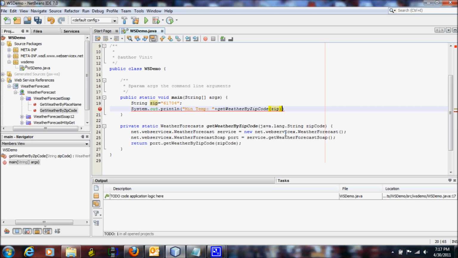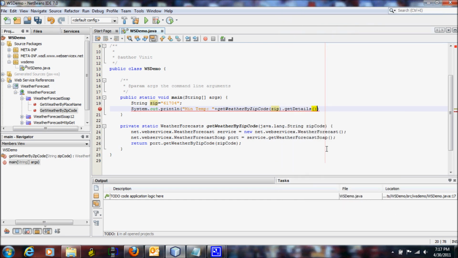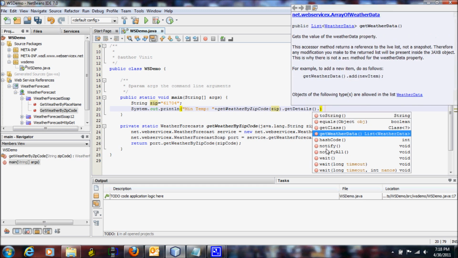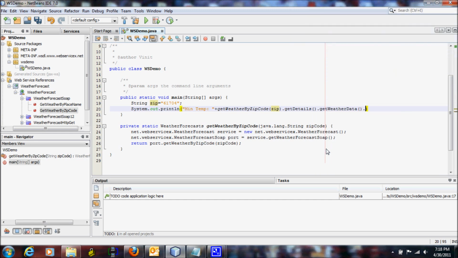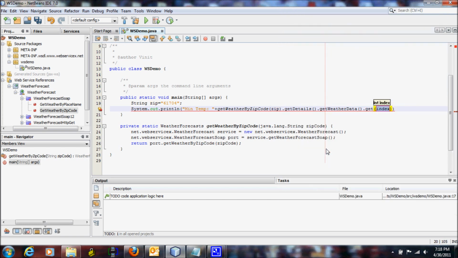Now if you press period on the keyboard, you can find different methods which this web service provides. So here we are going to select get details. If you press the period again, you will find more methods. So here we can select get weather data. On pressing the period again, you can select get, and here we have to change the index as 0 to get the first record that this particular web service returns. Now we can press the period again.